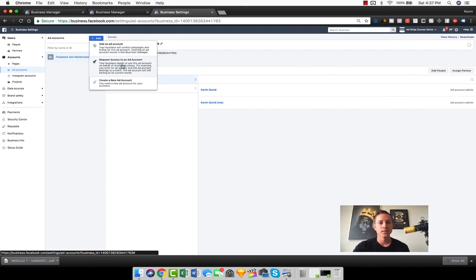So this means that your business needs to use this ad account on behalf of another business. So this one's if I want to add my own ad account from a different source. This one's if I want to request access to someone else's ad account, where they are actually paying for the ads and things like that, but I'm just running them from my own Facebook Business Manager.